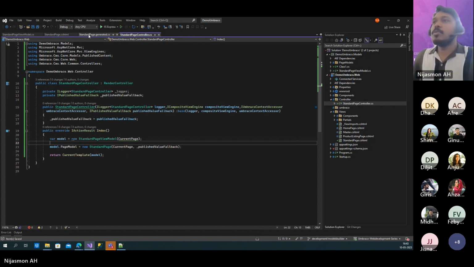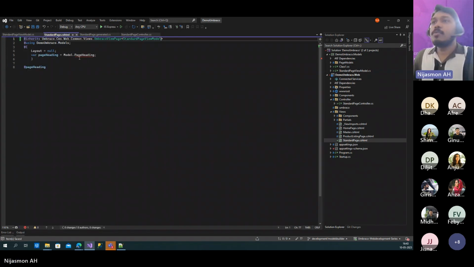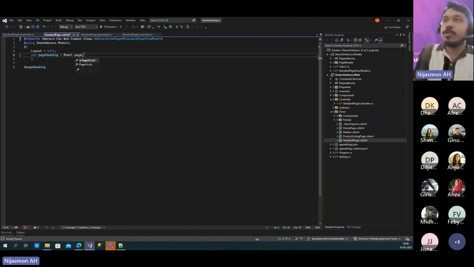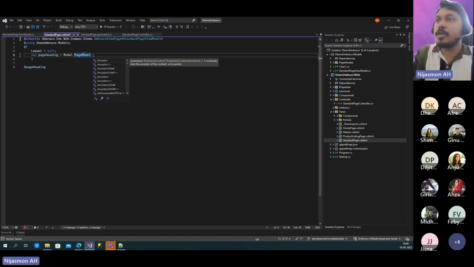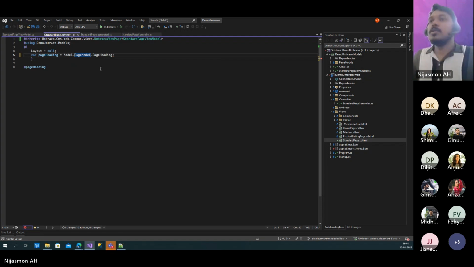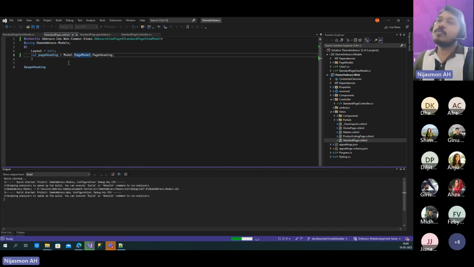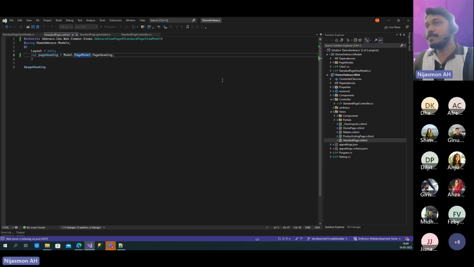So I'm going to print the values from the page model. You can see I am able to get the IntelliSense. When I run the project, I should be able to print this value on the page.